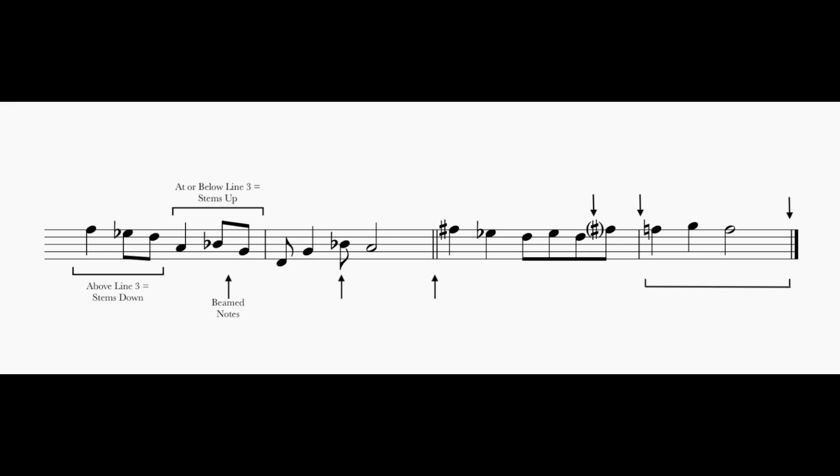Next, we saw eighth notes that had a flag on them, but the eighth notes you're seeing here are beamed. These are connecting 2 or more eighth notes, which will have a beam going across the top of them.